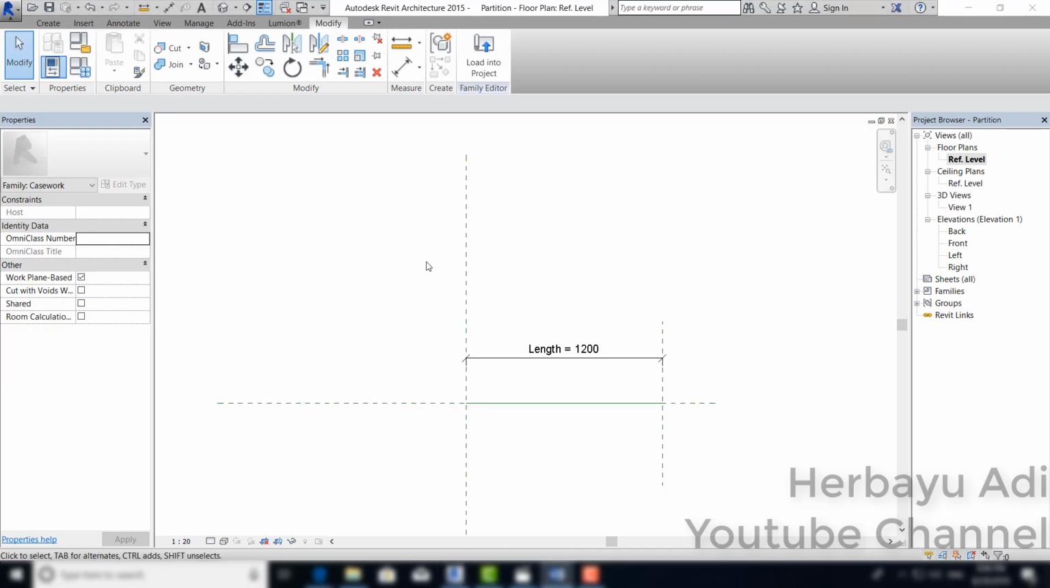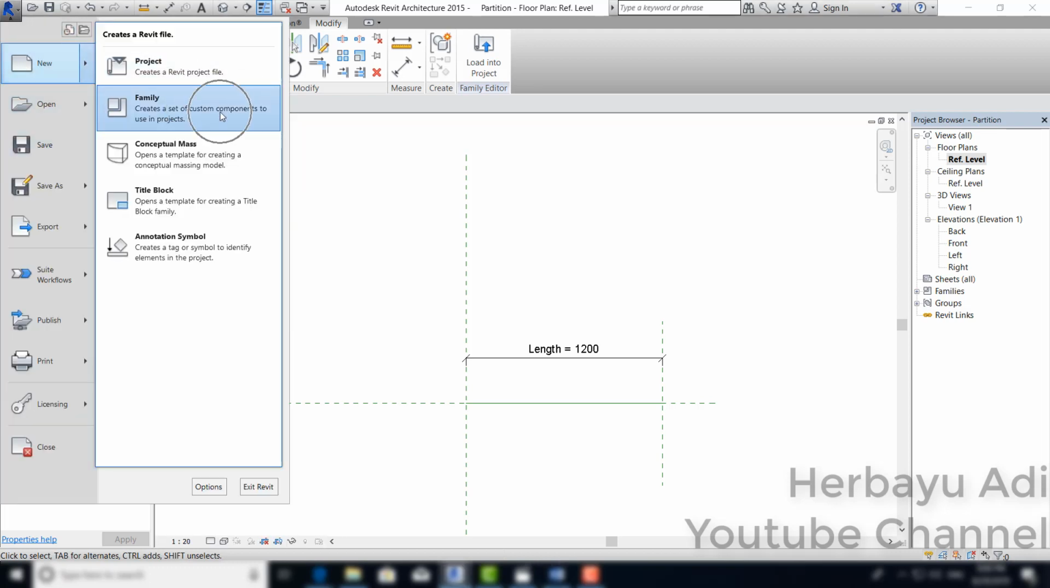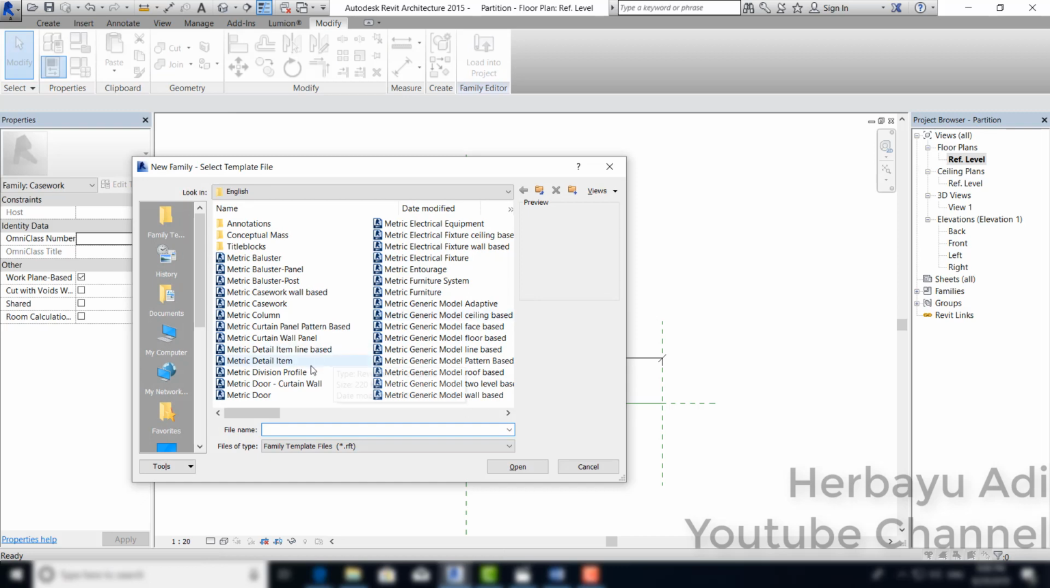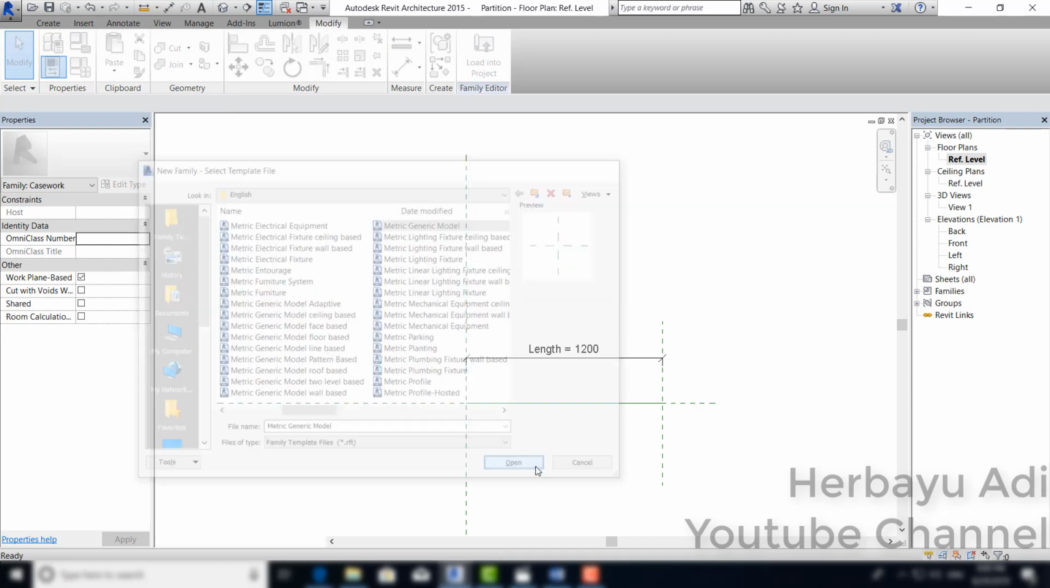To reduce the risk of errors, I will not make the baluster objects inside this family. I will create them in a different family file instead and load it into this family file. Now let's create a new family. I will just use this metric generic model.